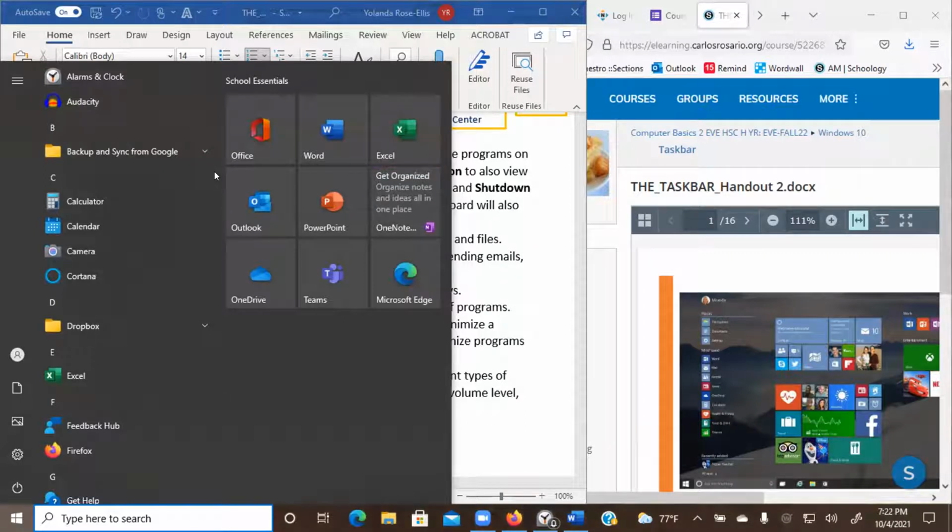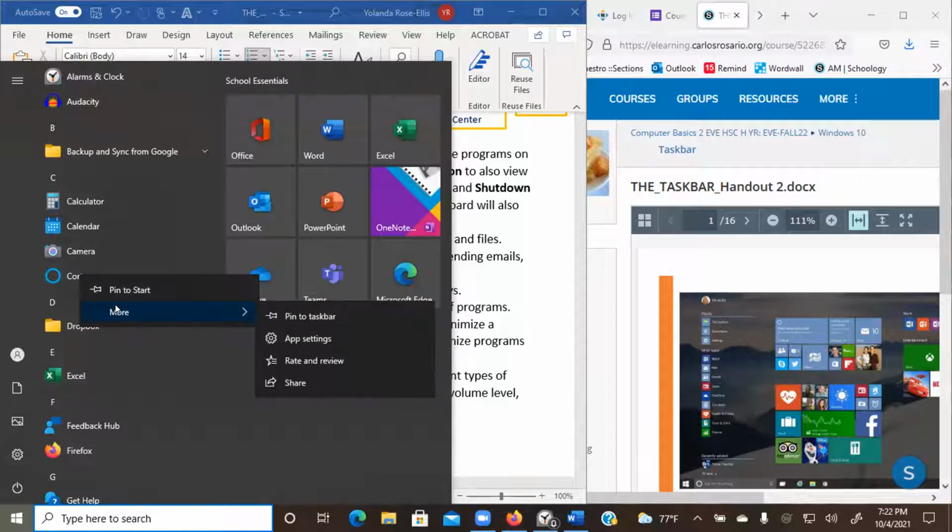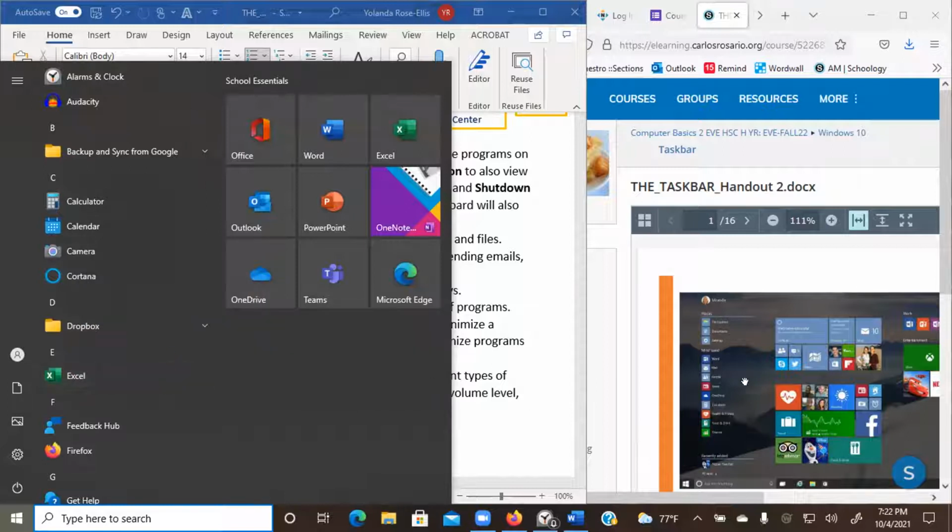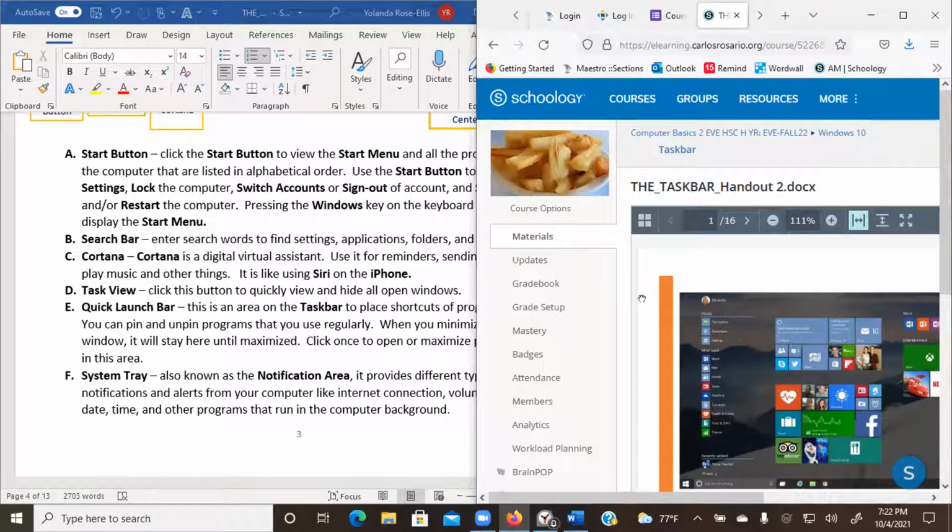So once you see Cortana, put your mouse pointer on it, don't click though. And then you're gonna right click. It says pin to start, but we don't want pin to start. So go below pin to start and it says more. Put your mouse pointer on more, and then you'll see pin to taskbar. So go ahead and click pin to taskbar. And that way you have Cortana on your taskbar.